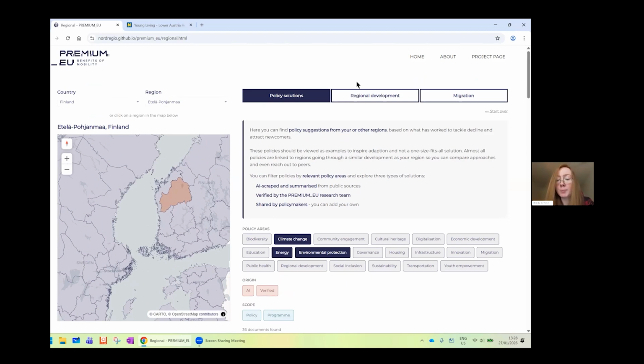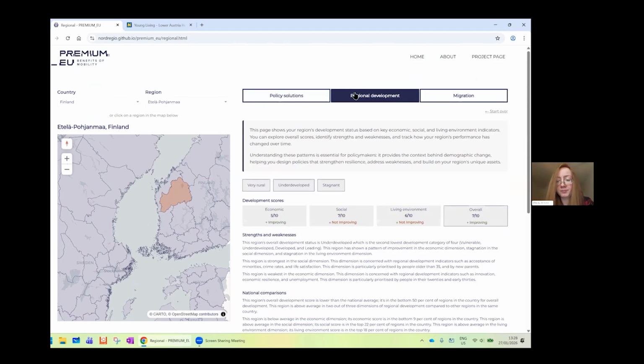So scrolling to the top, that was policy solutions. But what if I want to know about my region's regional development? So you can click on there and we see, first of all, it tells us a bit about this region. So it's very rural, it's underdeveloped, and it's stagnant. So it's not improving and it's not really declining. But we go further and we break that down. So here you can see our 3 different dimensions of regional development: the economic, the social, and the living environment, as well as the overall score.